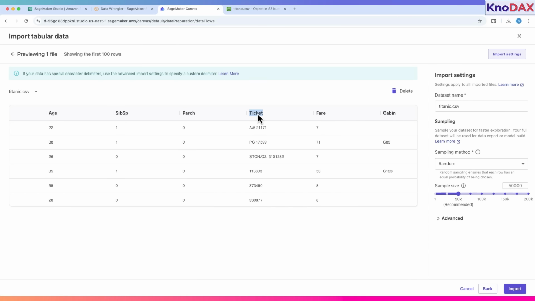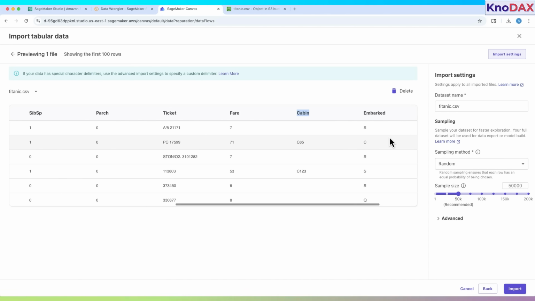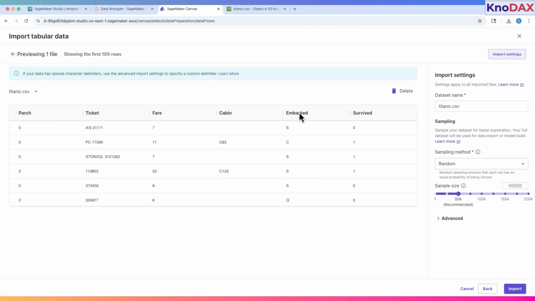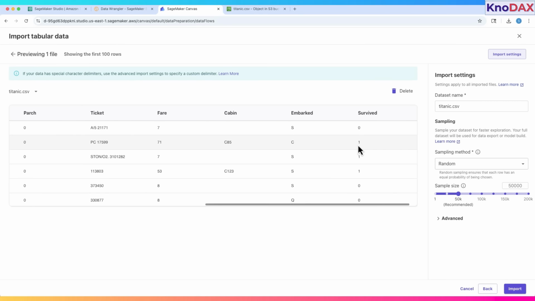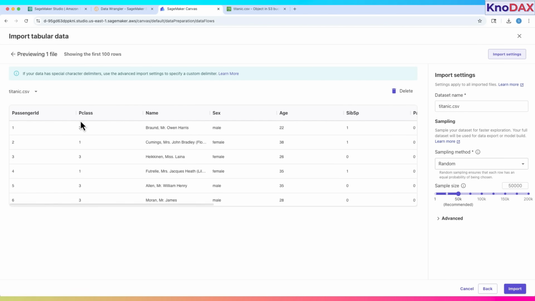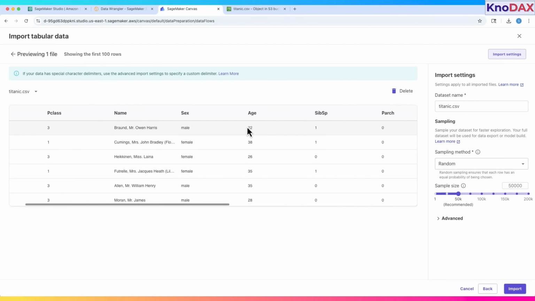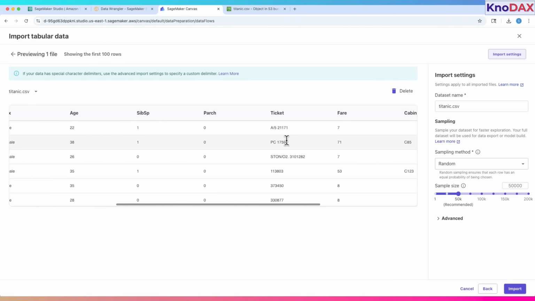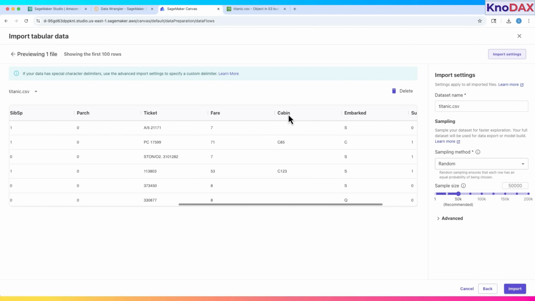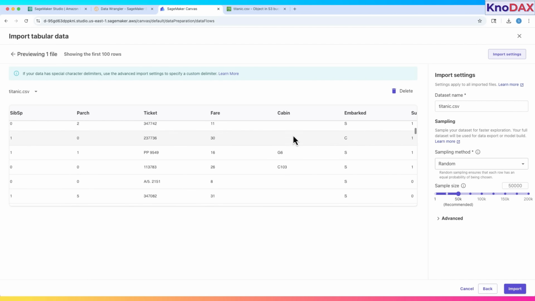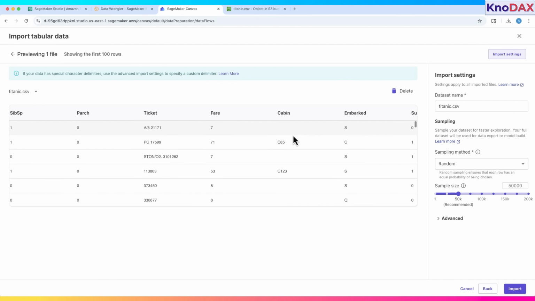Ticket and fare are related to the booking. Cabin shows the cabin number, though it's often missing. Embarked tells us where the passenger got on the ship. The target column is Survived. It's a binary value. 0 means they did not survive. 1 means the passenger survived. We will remove the columns passenger ID, name, ticket, and cabin during pre-processing before model training, as these features do not contribute meaningfully to the prediction target and may introduce noise or negatively impact model performance.